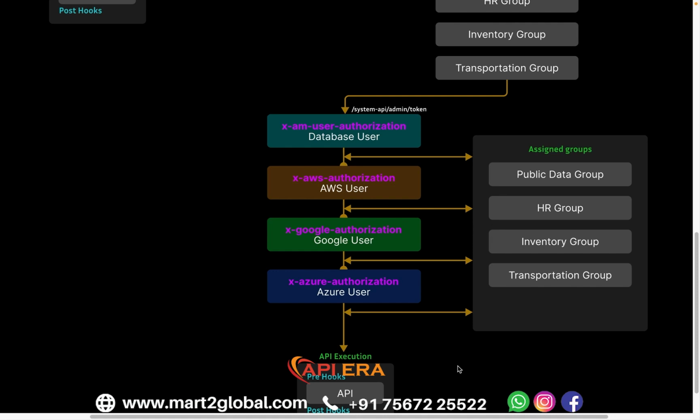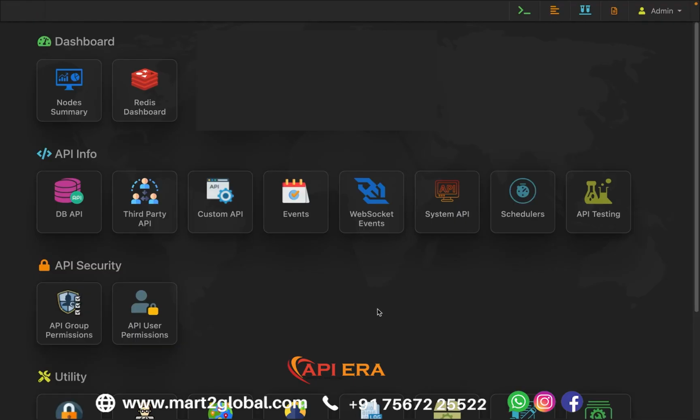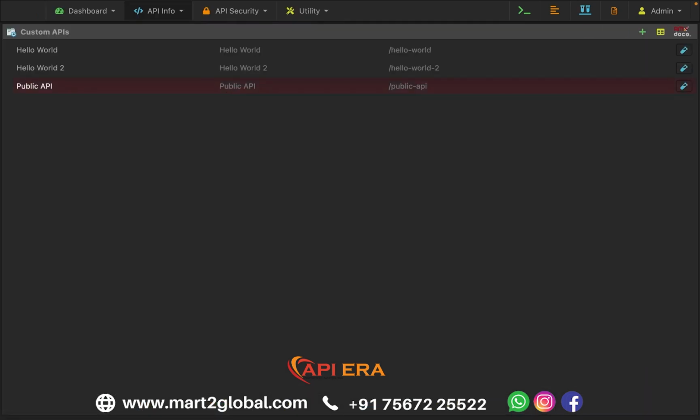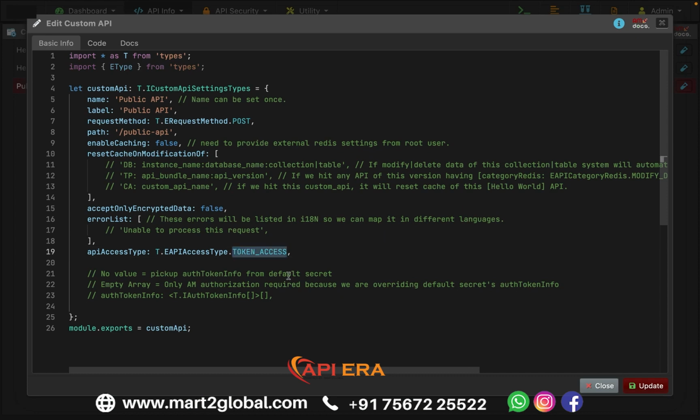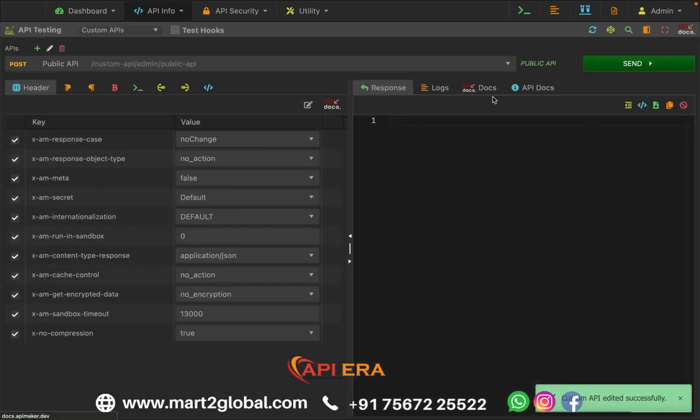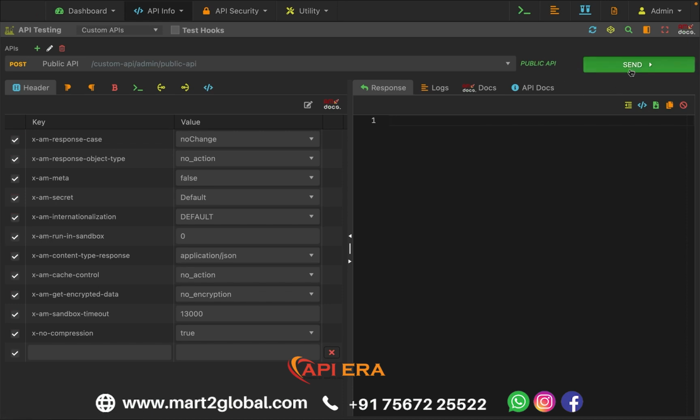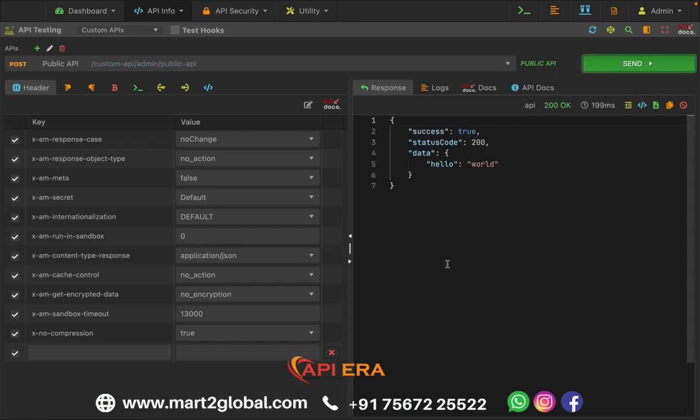Now let's assume you are using this for only one project, and that is an e-commerce platform. By default, all your APIs will be secure and need a token. To make any API public, you can just modify this setting. API access type 2 is public, and when you update the setting, you will see this flag in the API testing environment that this API is public, and you can directly hit that API without any authorization header. Here in the header section also you will not see any authorization related header. That means this API is public.